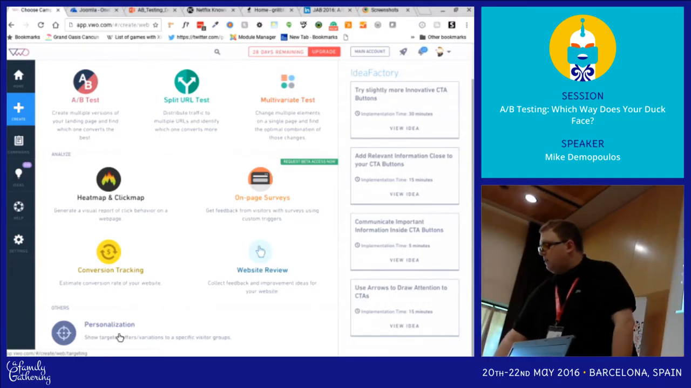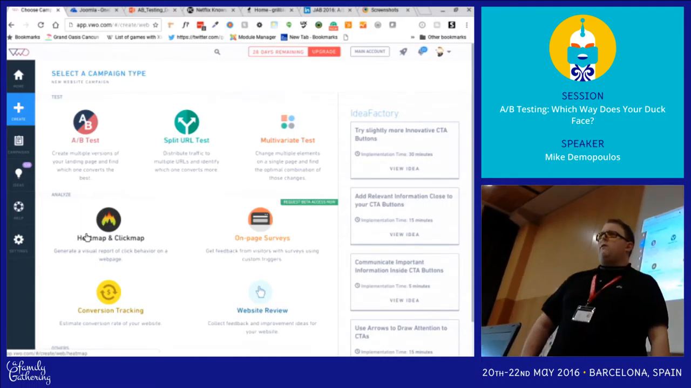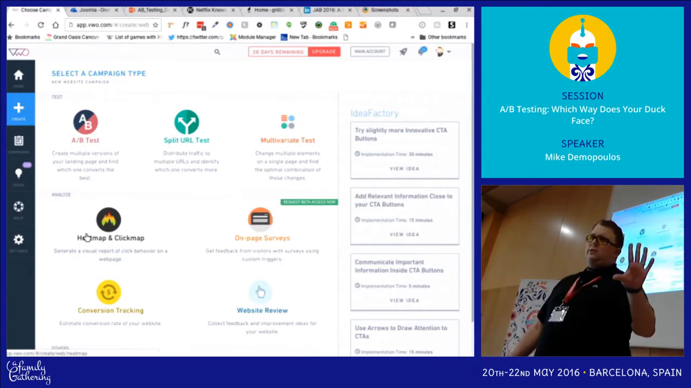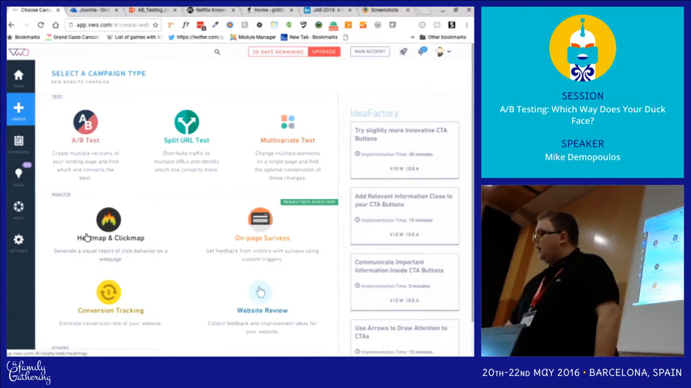So VWO is a really cool tool, and the pricing isn't that bad. It starts at $100 a month for, I believe, 50,000 tests a month. That's not visitors, that's just the visitors you test. And again, the pricing can go up from there as well.